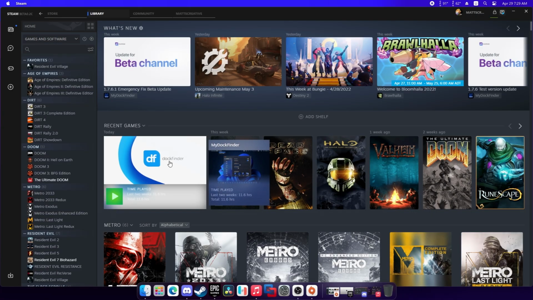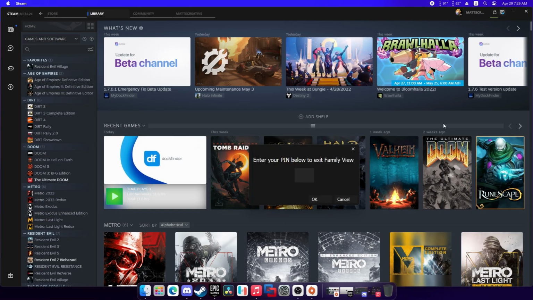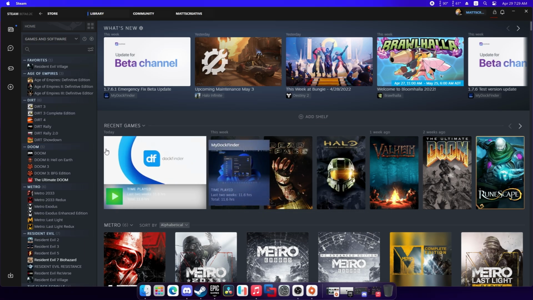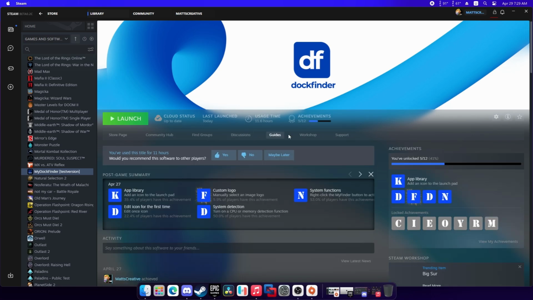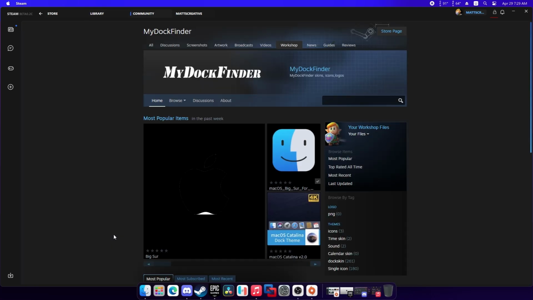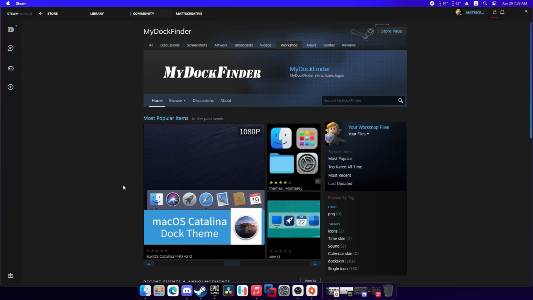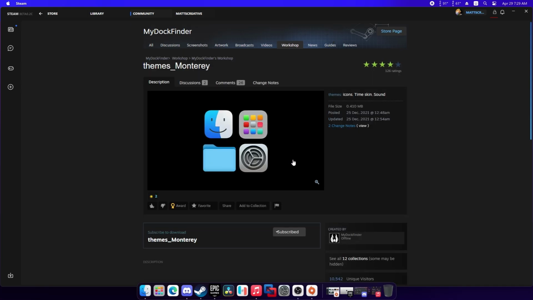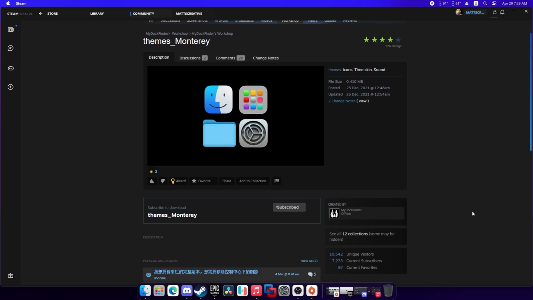It has workshop content. So if I go and I actually unlock this like that, what we can do is head here. I'm just going to click it and you can head to workshop. And if you install, where is it? I believe I haven't. Where can I see it? There's Catalina dock theme. There's a Windows 11 theme. This is the one that I used. It's called Monterey. So basically just subscribe and it'll automatically install and you're good to go.